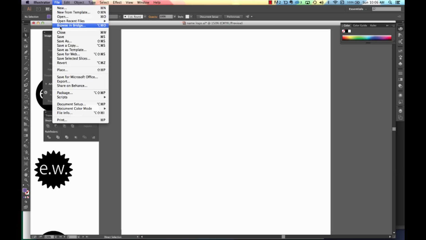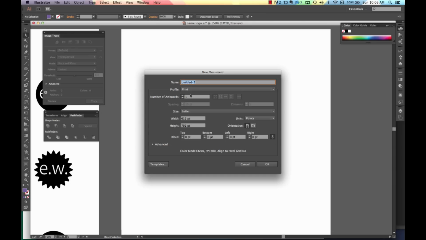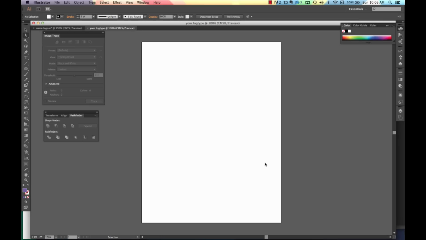So go ahead in your Illustrator and go File, New. We'll call this your name, and we'll call it Logo Type, and we'll hit OK. The first thing that we need to do is look over at our tools, and we're going to be looking at the Shapes tool. In the Shapes tool, if you click and hold your mouse, you'll see a rectangle, rounded rectangle, ellipse, polygon, star, and flare.